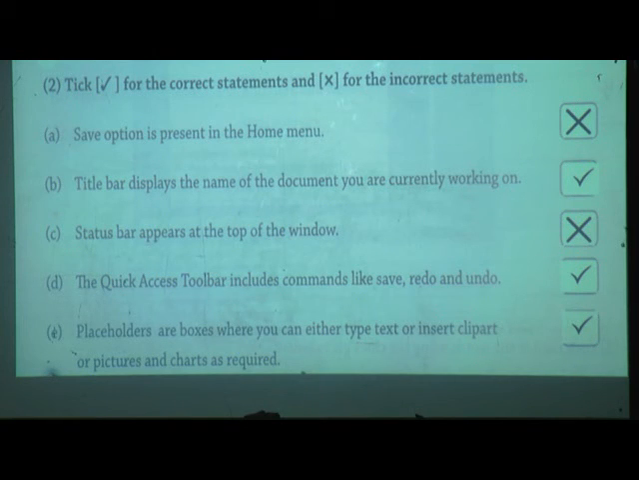The quick access toolbar includes commands like save, redo and undo. True. Placeholders are boxes where you can either type the text or insert clip art or pictures and charts as required. It is also true. Now see the third question.